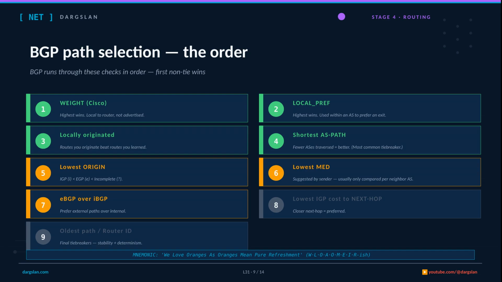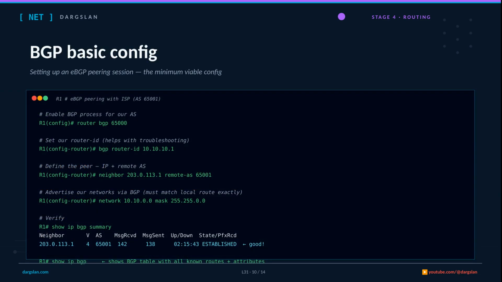After that, origin, MED, eBGP over iBGP, IGP cost to the next hop, and finally, oldest path or lowest router ID as deterministic tiebreakers. The mnemonic at the bottom, "We Love Oranges As Oranges Mean Pure Refreshment," is worth memorizing. It'll save you in an exam and on a 2 a.m. troubleshooting call. Now let's actually configure it.